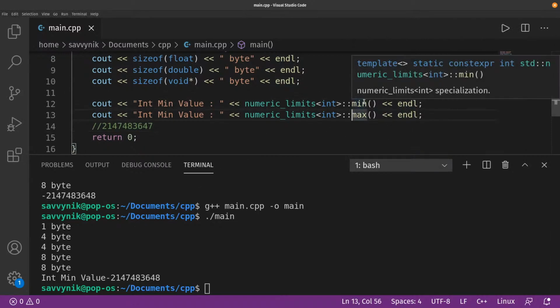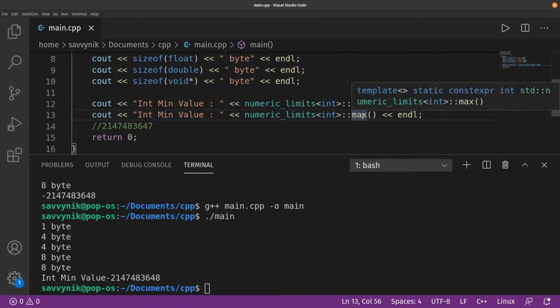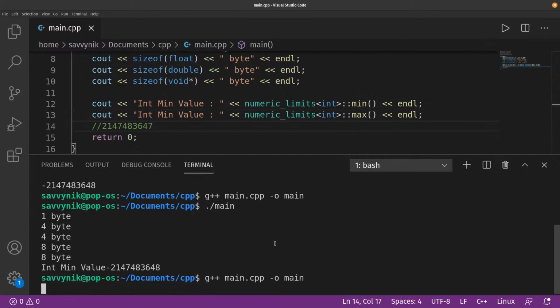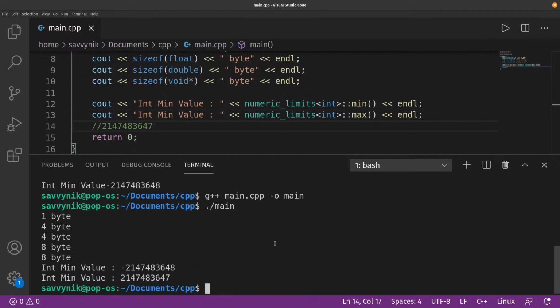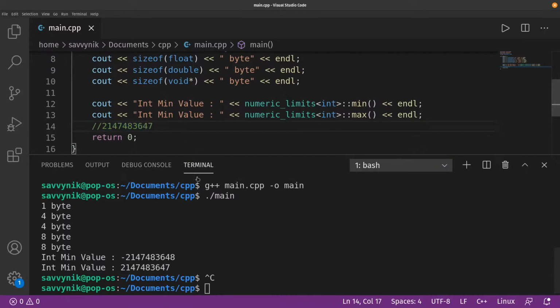So all I did here was change min to max, and now I should be able to recompile and rerun first. And look at that. Does this number match this number? Sure looks like it. We should have changed this label to max. But this is a great way to check the limits of any given data type.